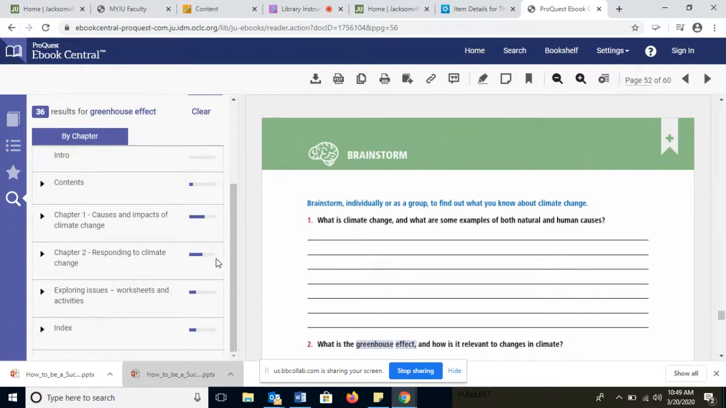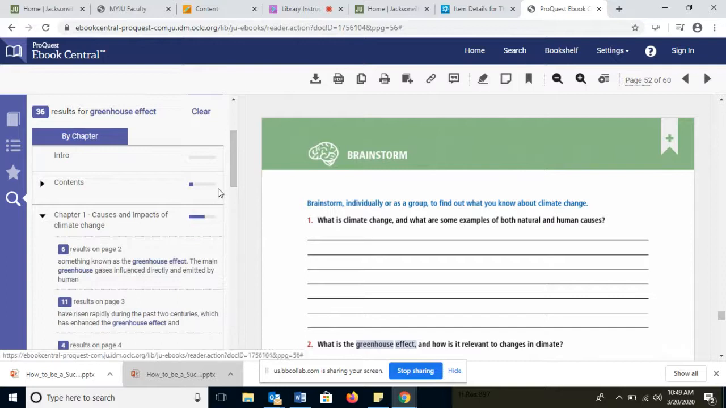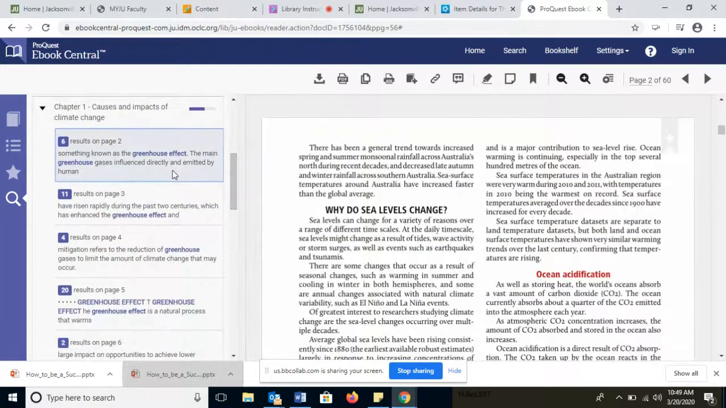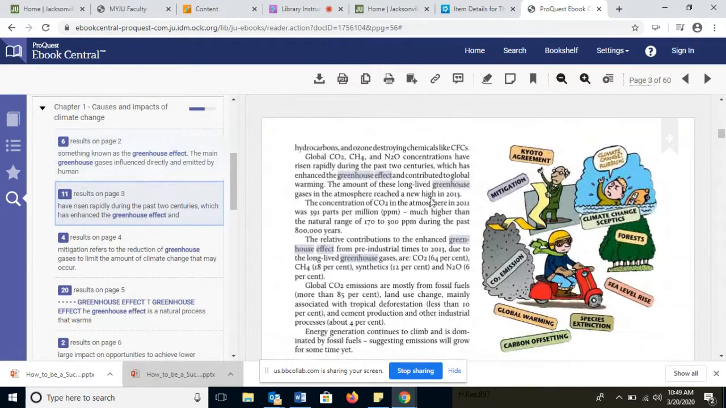So I've got these bars here that tell you how often greenhouse effect was mentioned, so I can actually expand those. It'll tell me exactly what page the greenhouse effect was mentioned. And it highlights it throughout the book. So that's really cool. We can't do that with regular print books.